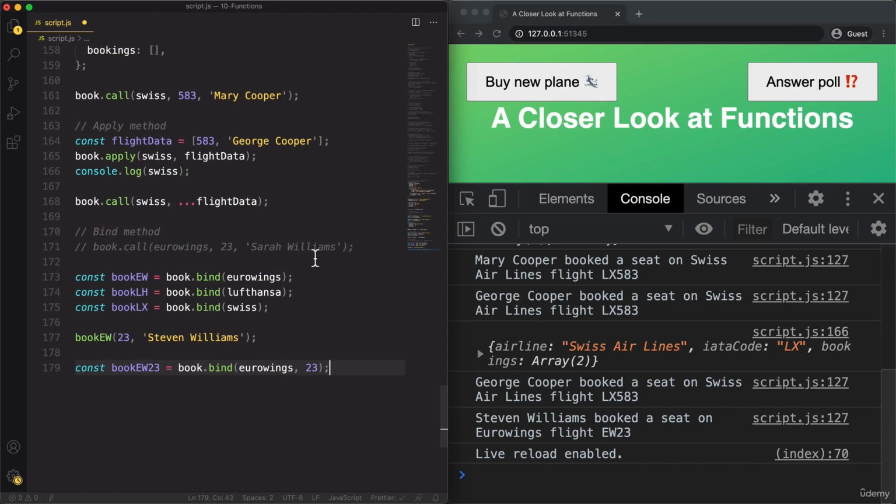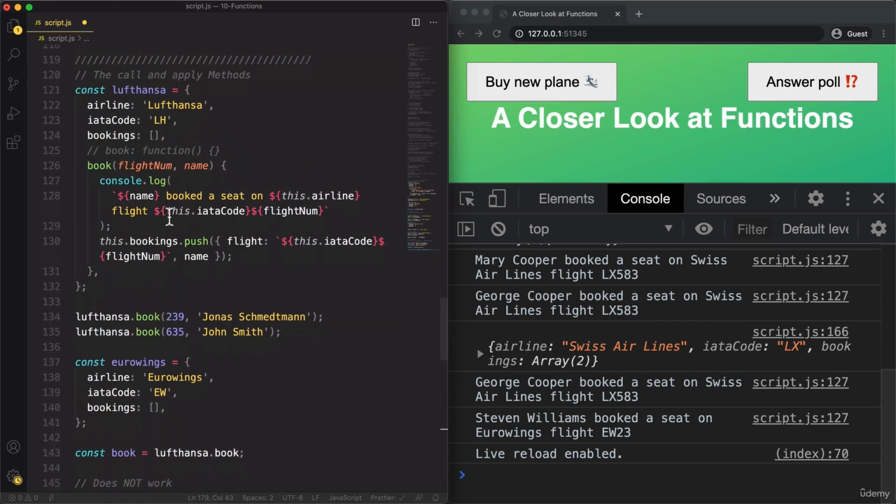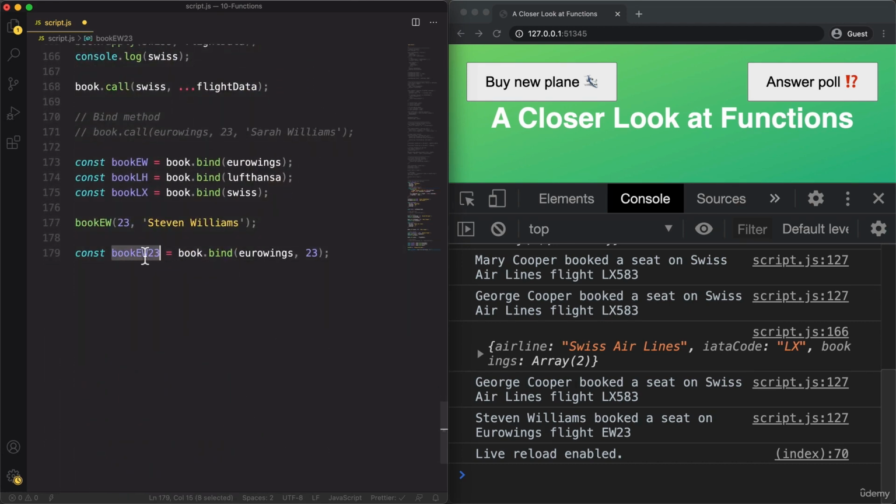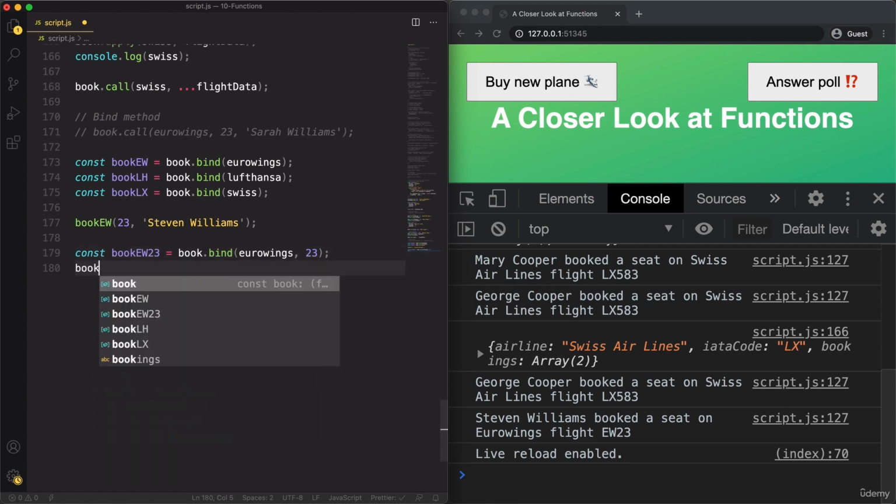And so if we look at our bind function now, remember that it needs the flight number and the name. But now in our book EW23 function, it is as if this first argument was already set. And so our remaining function now only needs the name. So this function, this one now only needs the name because the number was already preset here in the bind method. So let's see.